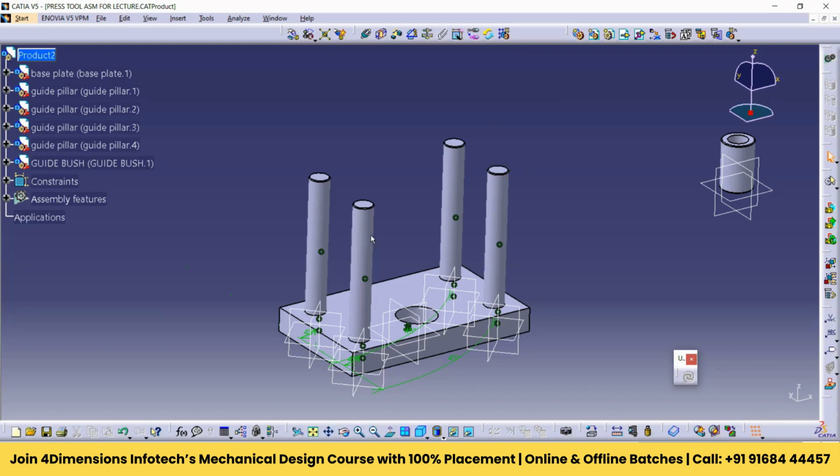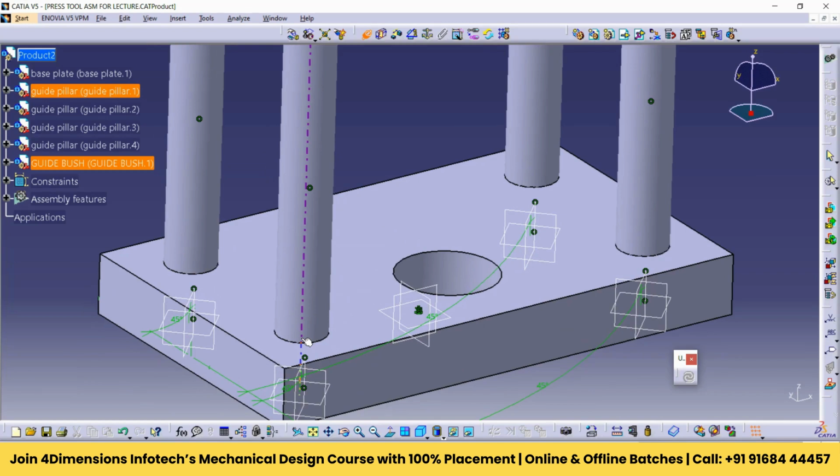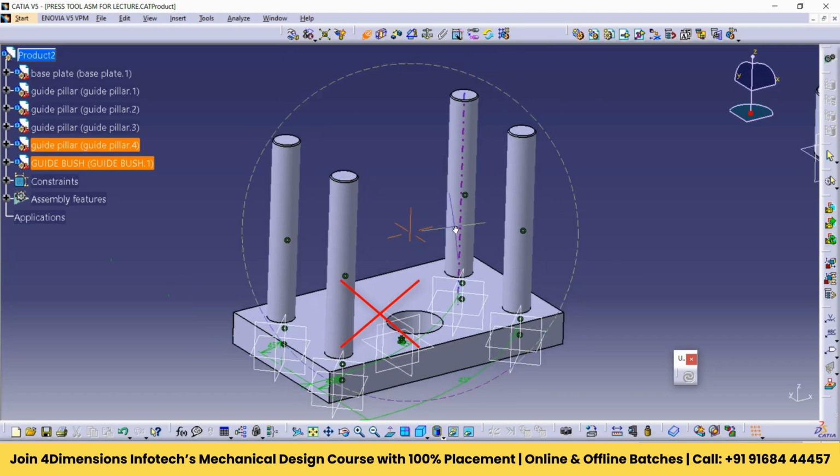So for making the coincide constraint with axis to axis of guide bush and hole, we need to hide this guide pillar. And if I don't do that, if I directly go for the coincide constraint, select the axis of the guide bush and select the axis of the hole here, then the hole and guide bush axis are showing the same as they are collinear. That's why we need to hide this guide pillar first and then go for the relation.